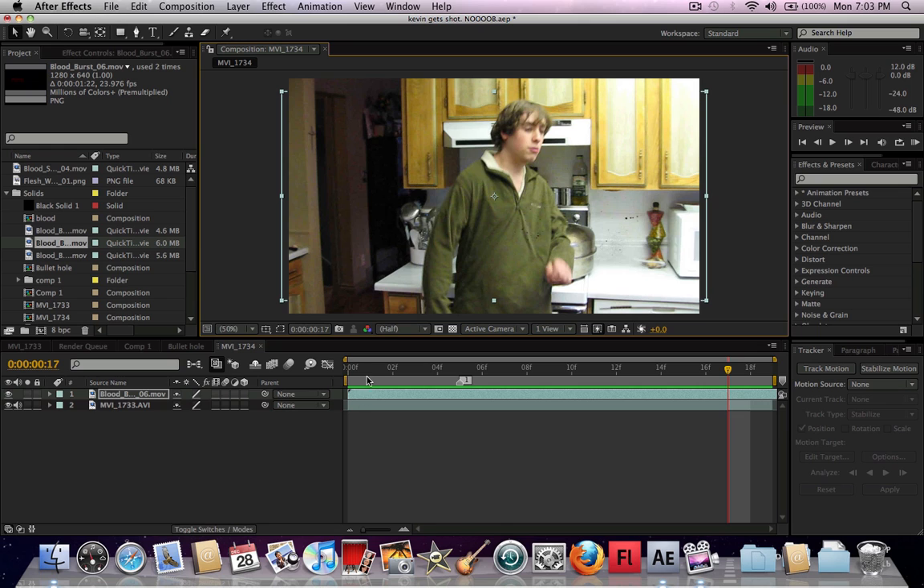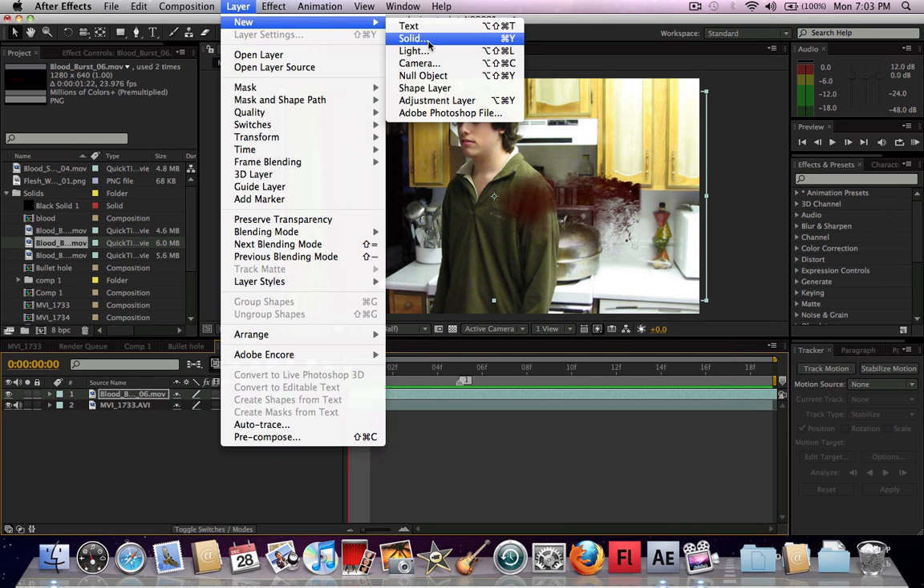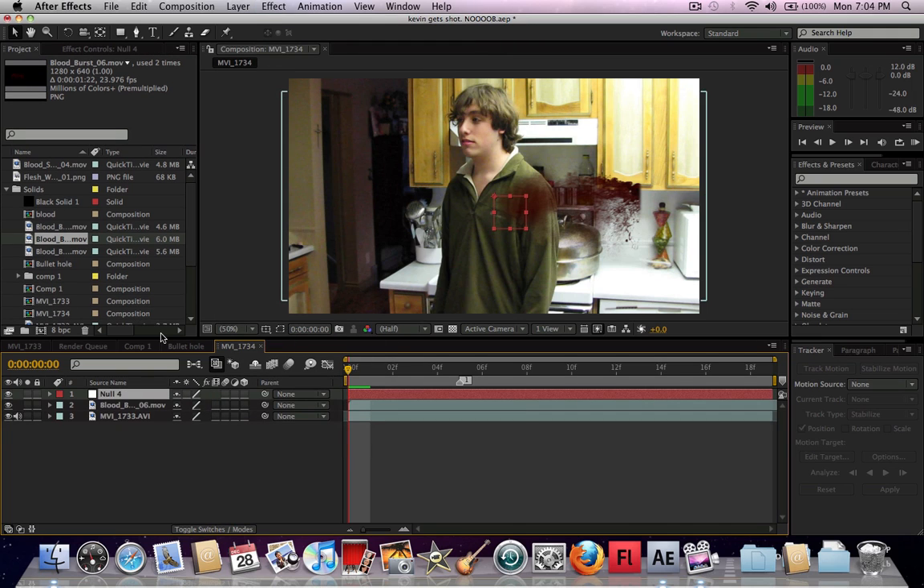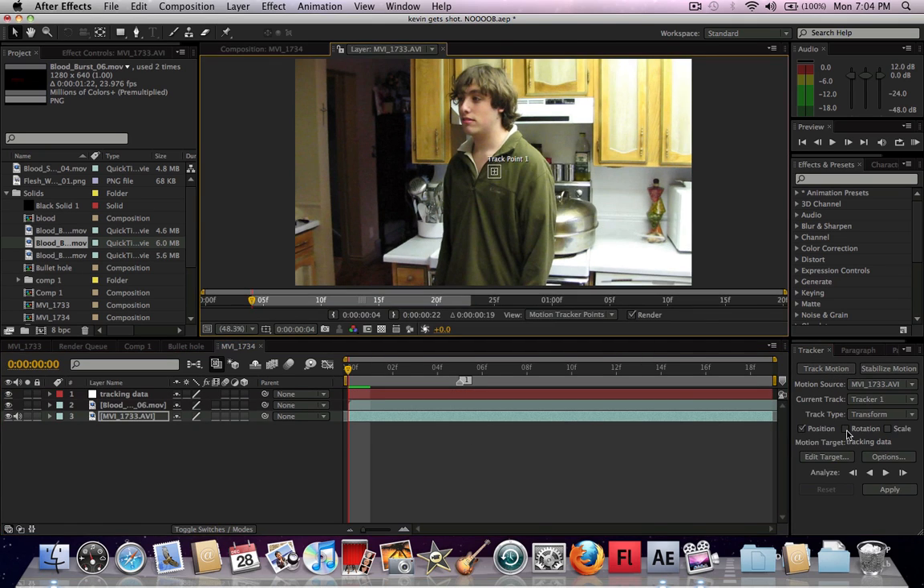Good. And now what we're going to want to do before we do anything else to the blood is create a new null object and rename it tracking data. This null object is going to hold all the tracking data for our first plane. We're going to select our movie layer, go over here to track motion, and hit rotation. We don't want to do scale because it will just take extra long, and we don't move the camera back and forth, so it shouldn't really matter anyway.